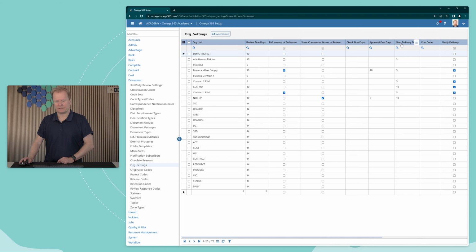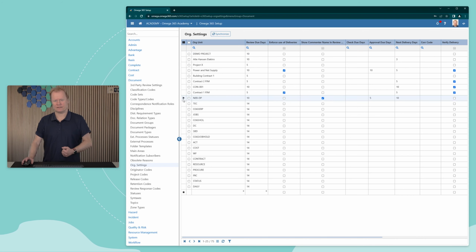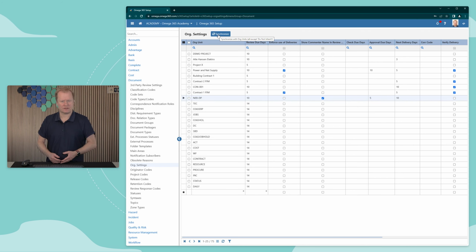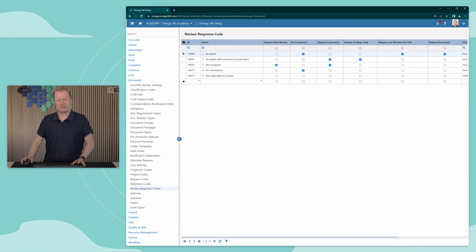Next, delivery days is the number of days when one is expecting a new revision after the document has been reviewed. You have, in this case, 10 days to issue a new revision. Synchronize is something you can use to make sure that these values are then applied to all the org units, including the sub-org units.